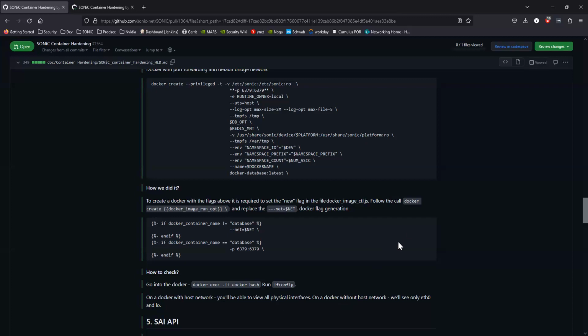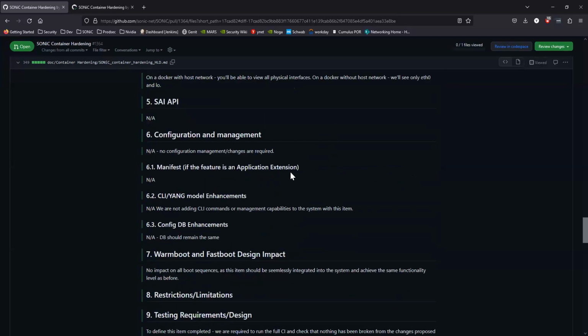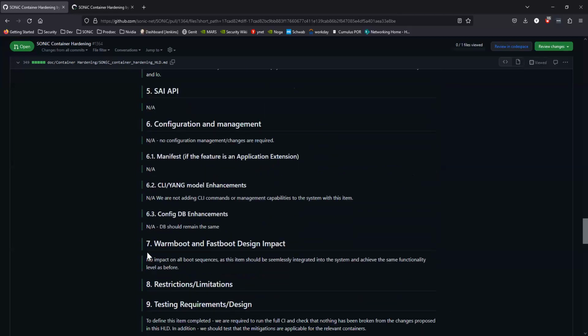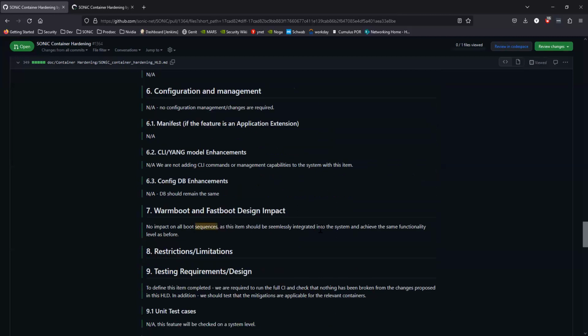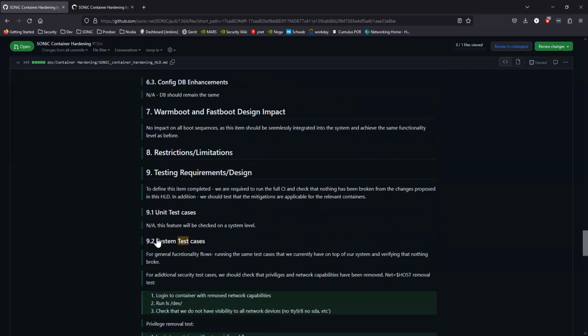Any questions before I move on? Okay. I'm briefly going through all these items. There are no changes or effects to SIDE, to the DB, to the CLI, or to warm boot or fast boot implications, none that we saw. We tested it and we didn't see anything. Unit tests are not relevant at this level. It needs to be a system level test.